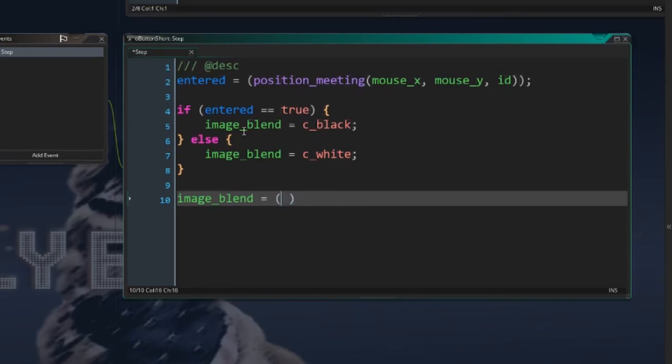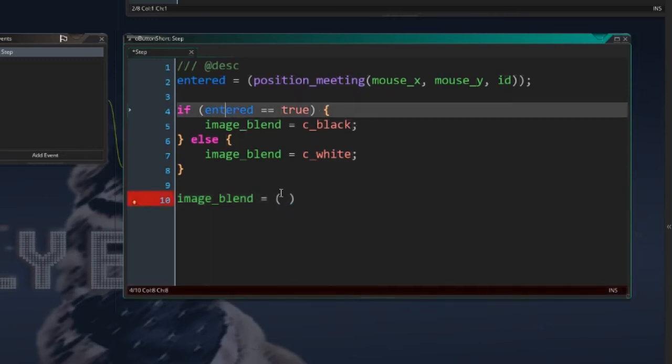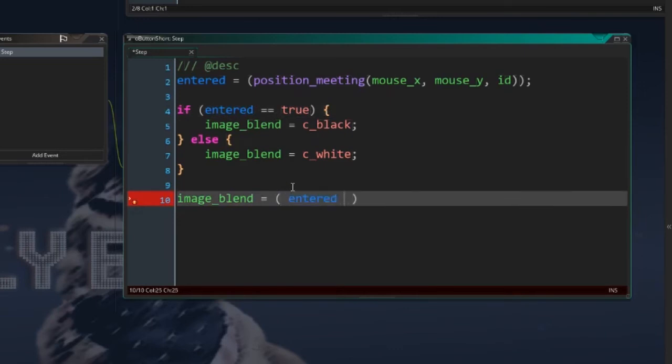First, we're going to be in parentheses. So we're asking ourselves a question. Is entered true? Question mark. I know that seems silly, but that's the way I remember it, at least. Is entered true? And if it is true, what do we want image blend to equal? If it is true, we want image blend to equal C black. And if it's not true, this colon right here means if it's not true, we want that image blend to be C white.